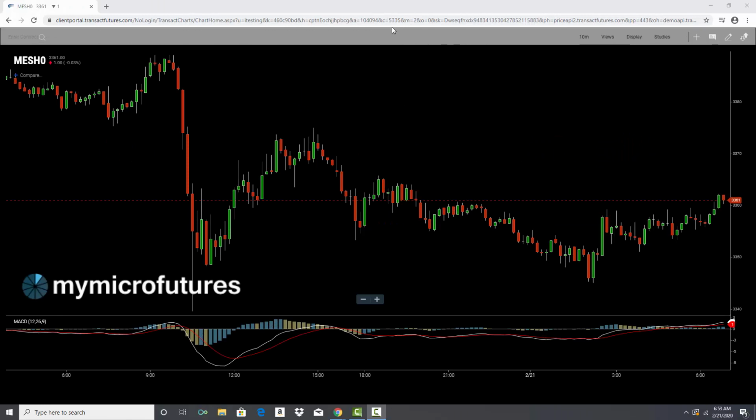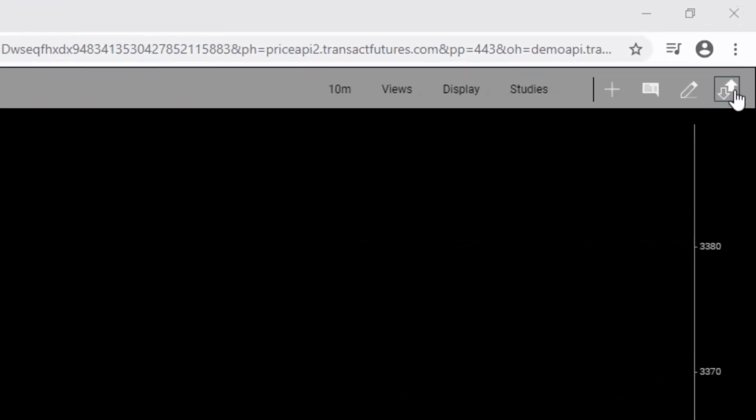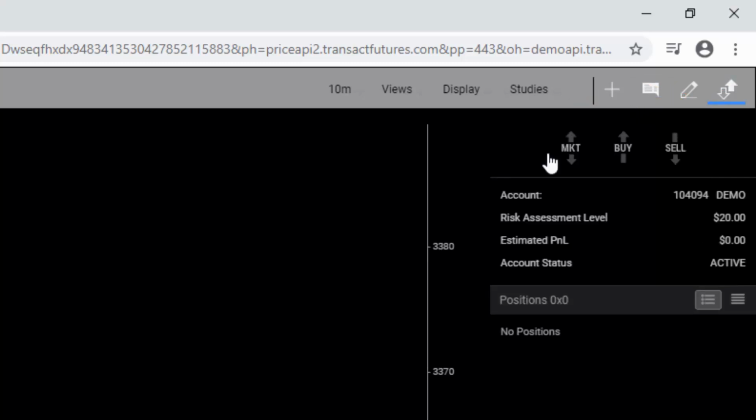Placing a limit order to buy a futures contract on ATpro is simple and intuitive. Let's take a look. This is a micro emini S&P contract. I have a 10-minute candle chart. The first thing I'm going to do is activate the trade area by moving my mouse to the upper right hand side and clicking on the trade button, which looks like two arrows going in opposite directions. Click on that once, it activates the trade area on ATpro.